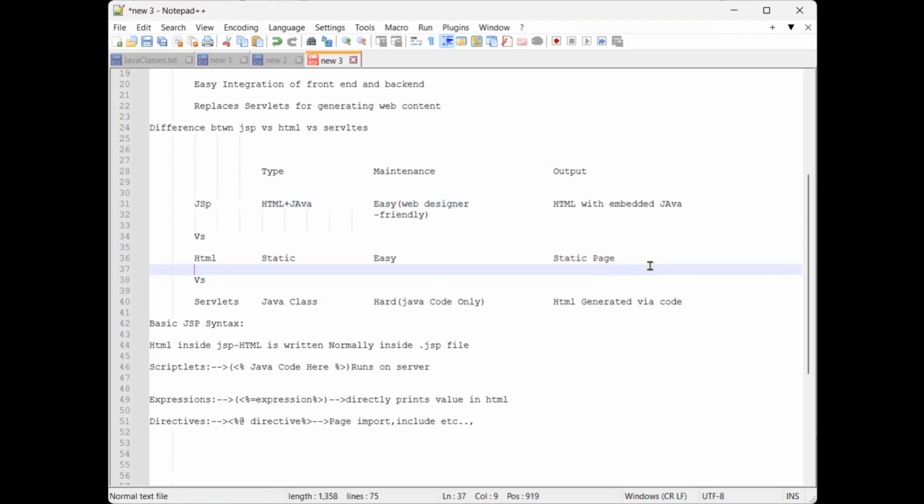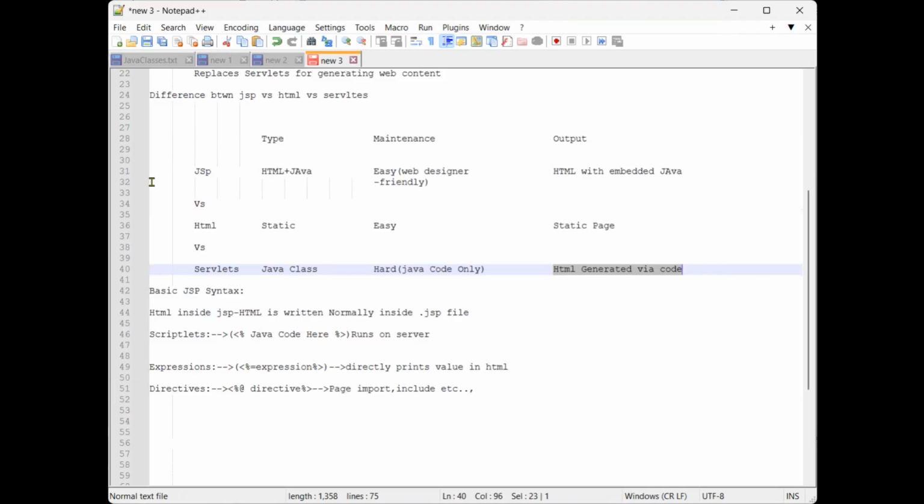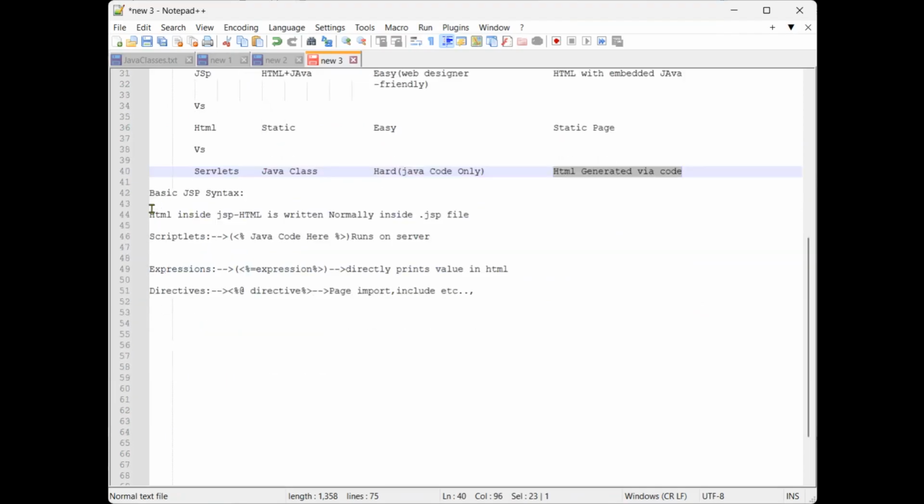HTML, you know, is a static page, and servlets are HTML generated via code. So now these are the basic syntax in the JSP page. We will write HTML inside the JSP. Same, we have the JSP file, but inside the JSP file we use the HTML.